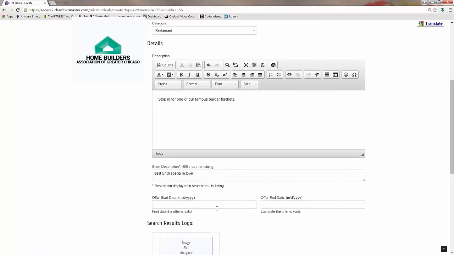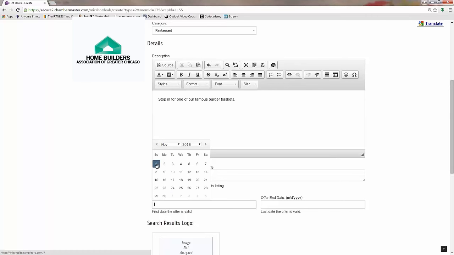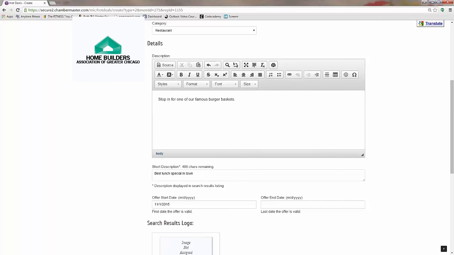In the offer start date and end date, this is how long you will be honoring this hot deal. If you just click in this box, a calendar will open. You can select your range.